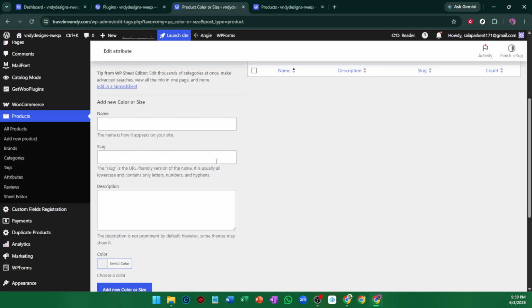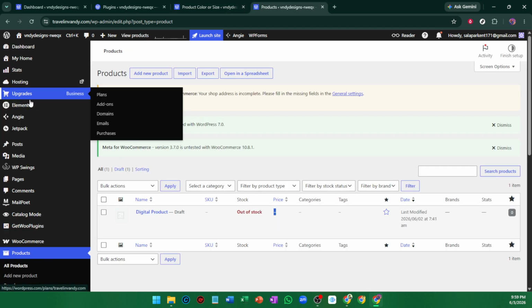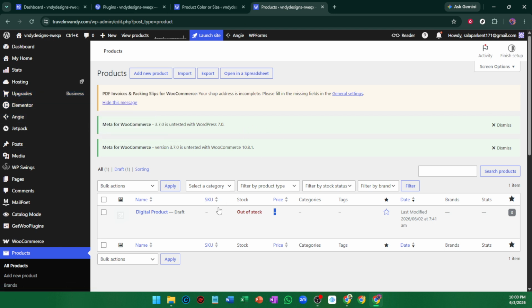Once your attribute terms are ready, go to Products and then All Products and open the product you want to edit. This should be a product that will use variations. Scroll down to the product data section and change the product type from simple product to variable product. This is an important setting because swatches only appear when the product is configured to use variations.